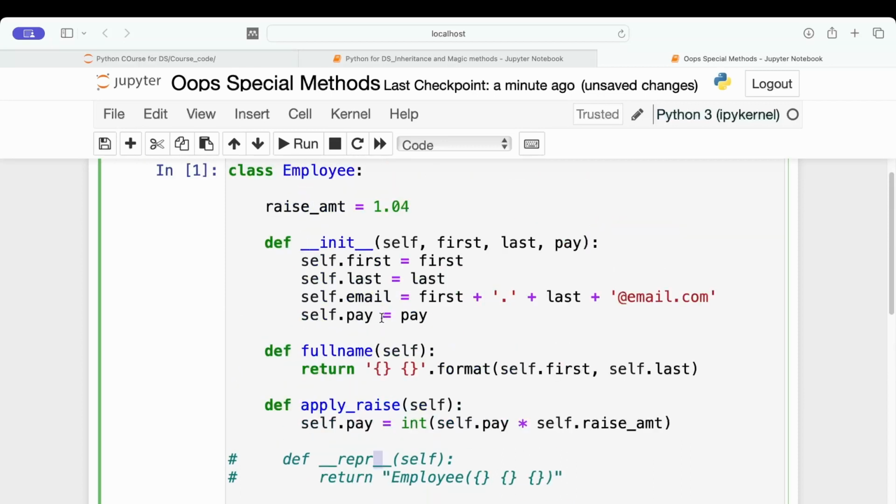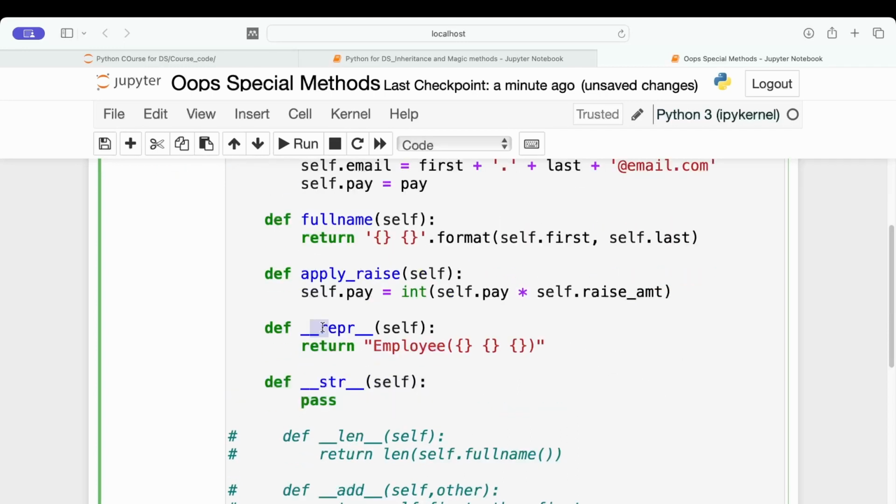So the very first special method we have seen was init, and we use init to initialize as soon as the object is created. Underscore underscore repr and underscore underscore str both exhibit more or less the same behavior, but there is a big difference. Underscore underscore repr gives us an unambiguous output. However, str gives us the string output.